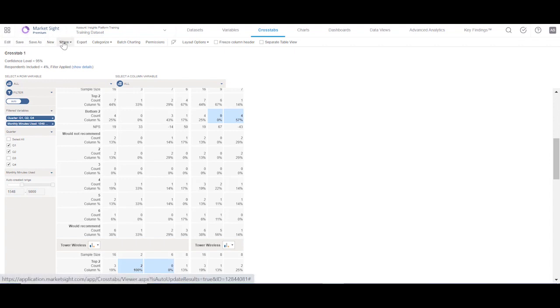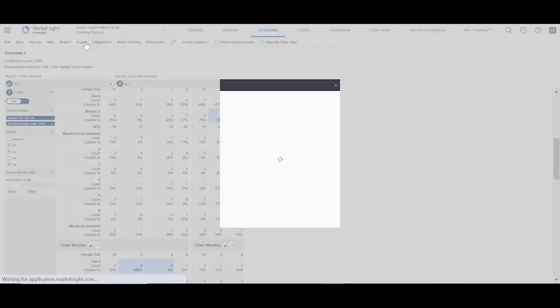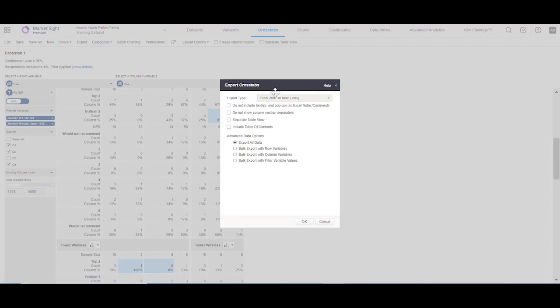When your analysis is complete, you may want to export and save this crosstab as an Excel, PDF, or PowerPoint. To do that, click on Export and select the output format you would like. In addition, you can select various options. Select Include Table of Contents here, and a separate sheet with organized links will be added to the exported file.